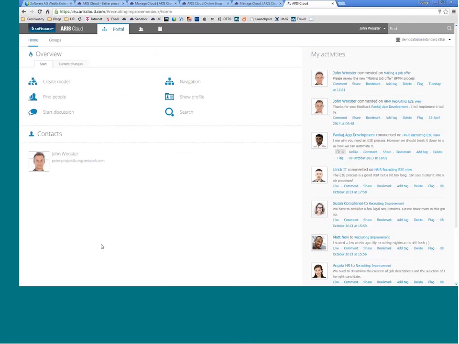So this is how ARIS Cloud looks. You got a home screen with some shortcuts. You see the social collaboration stream over here. Right on top you have a little navigation. So here you access the collaboration area, here the repository. Here you have your user settings with all the languages. And here you got a search.